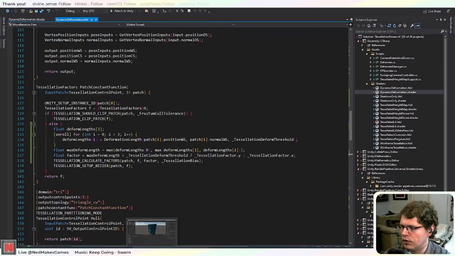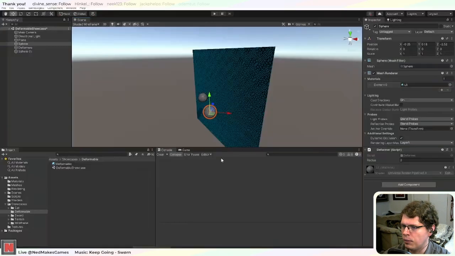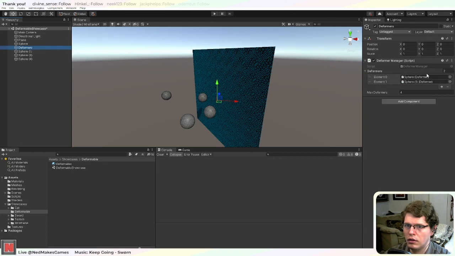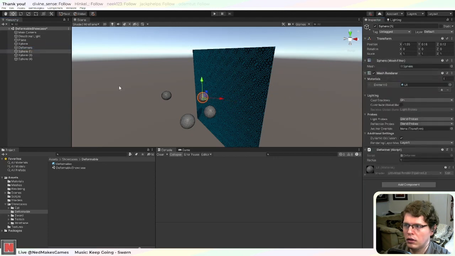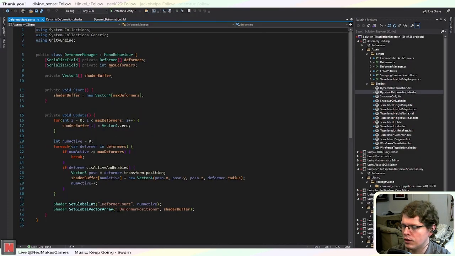Okay, so what's the issue now? Oh yeah, I'm going to test something. If I make 4 deformers, will the threshold thing work again? Oops, I created too many. Okay, let's clean this up actually.